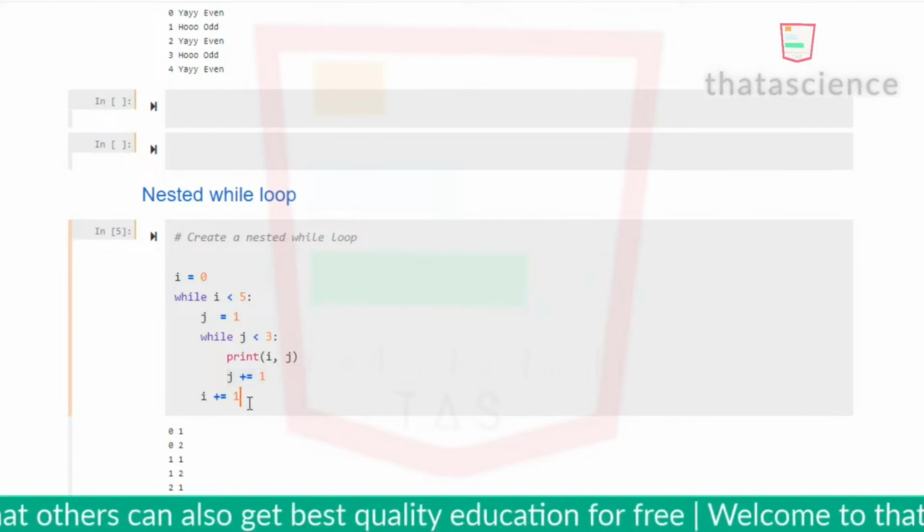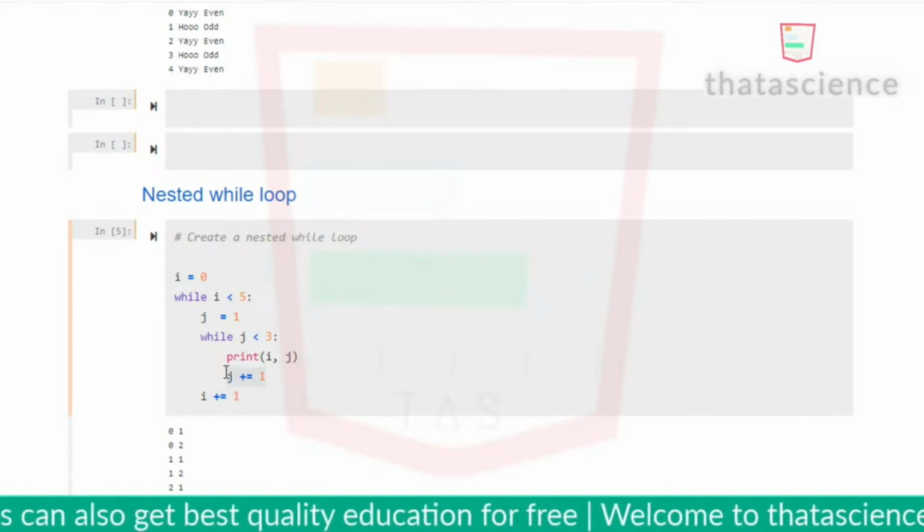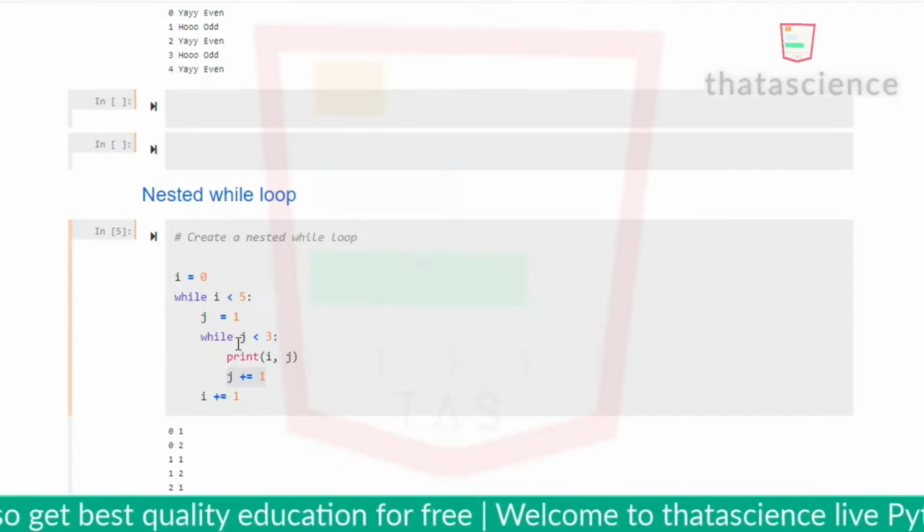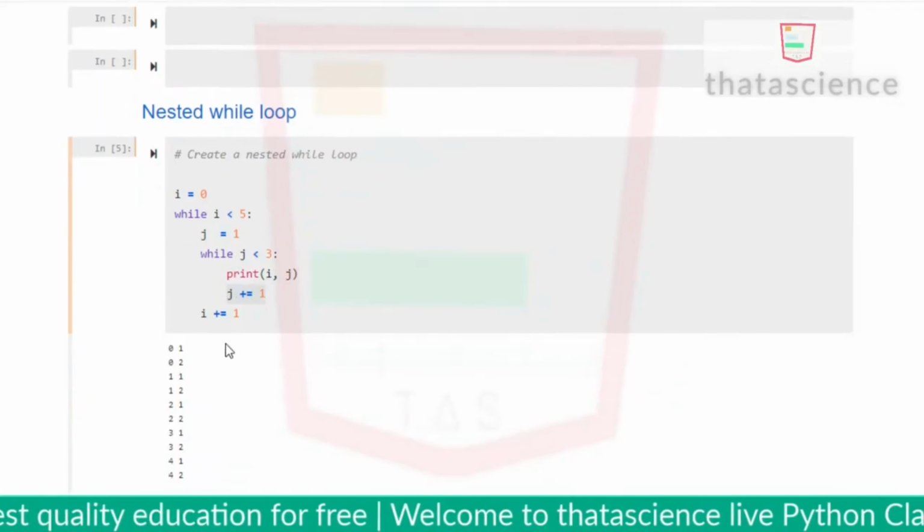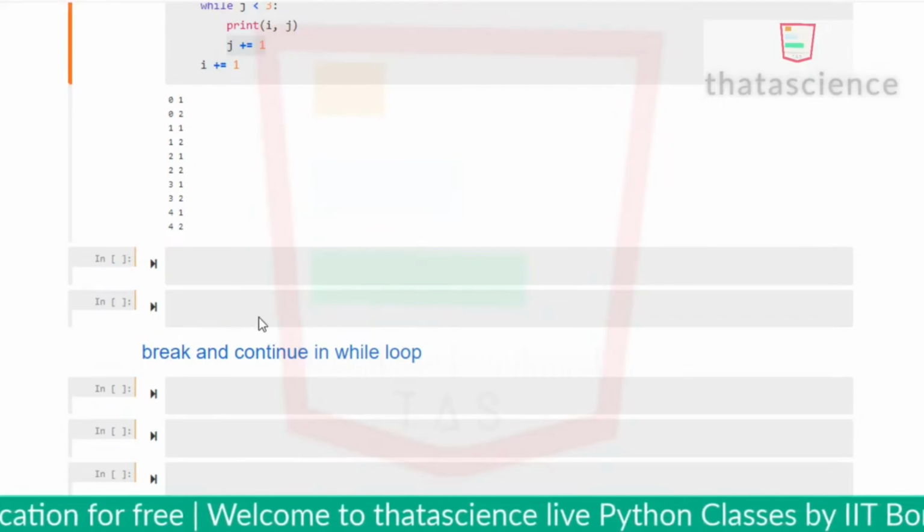Always keep in mind you have to have an increment or a decrement operator, otherwise you will run into an infinite loop and we don't want that. I hope so far it is clear.